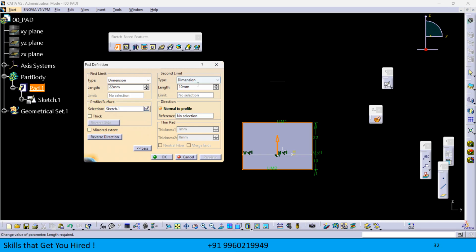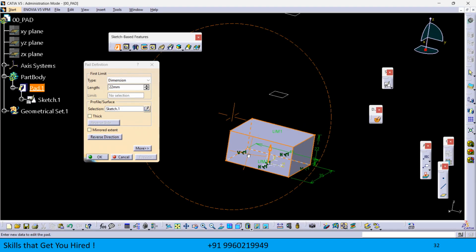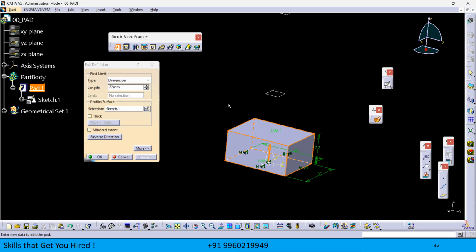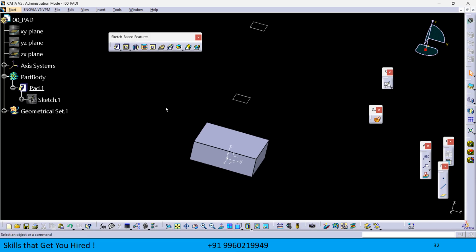If you don't want the second limit, you can provide the value 0 and use this option less. See this preview. Slowly rotate your mouse and you can see this effect. Now here I am taking this value 15 only. Then click enter.